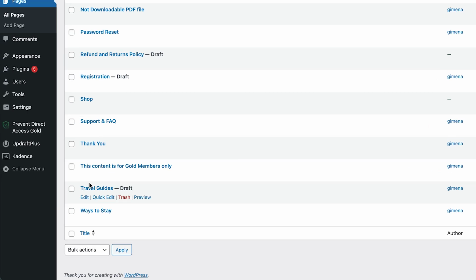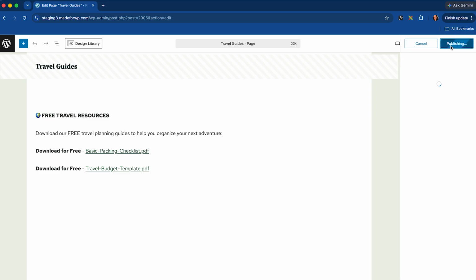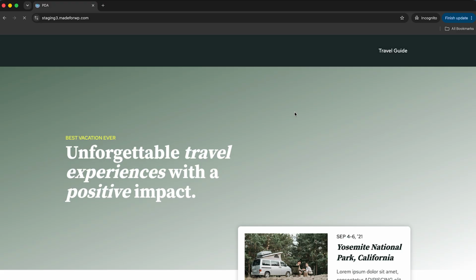Keep in mind that restored pages come back as drafts, so open each one and click Publish to make it live again. And that's it.